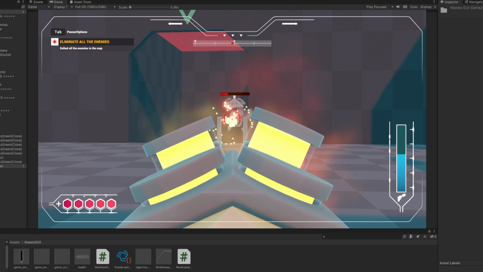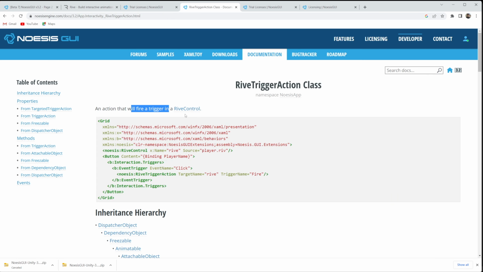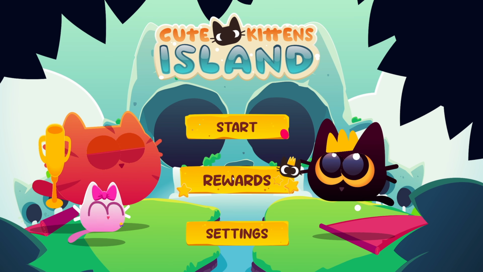For more information on this, see our final example, or you can take a look at the example that Noesis made showing you how to create a more complex UI using Rive and Blend.